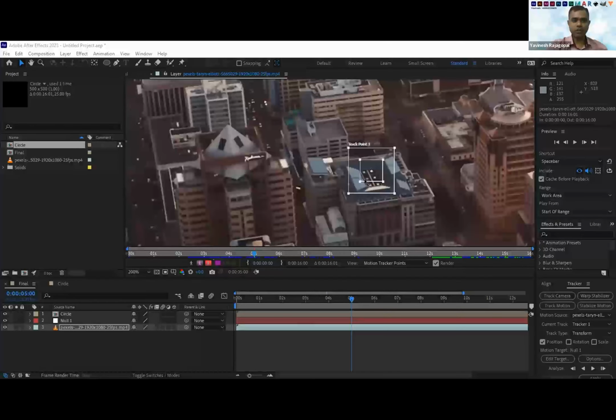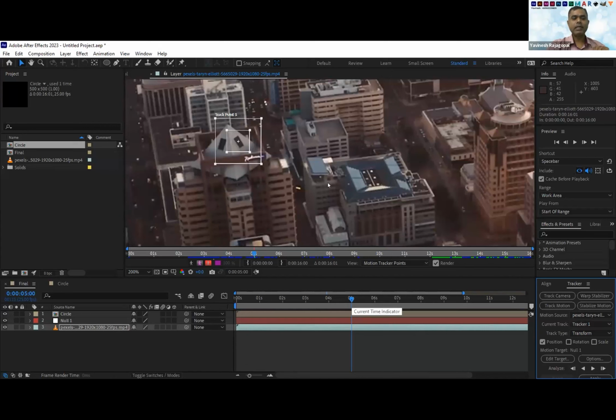Okay, after you place your track point, let's say I put it back here, something like this. And then at your tracker panel, you click this button over here. Make sure your current time is 5 seconds. Then only you position your track point. Then only you click this button over here. Analyze forward.